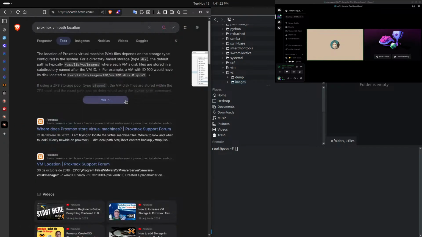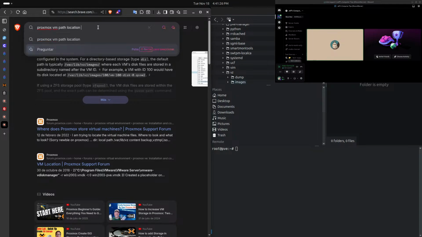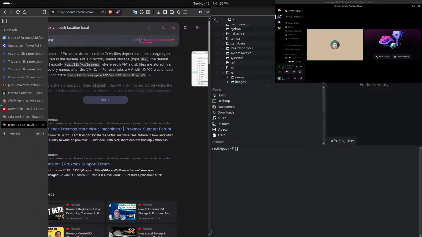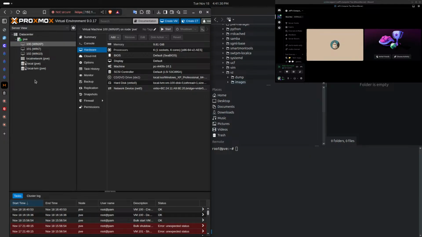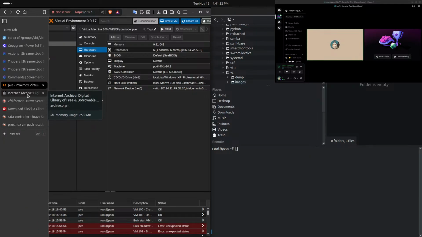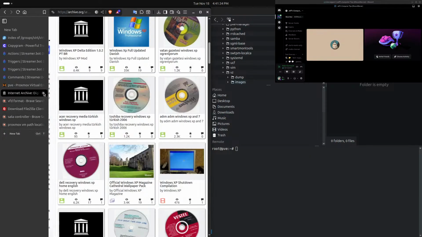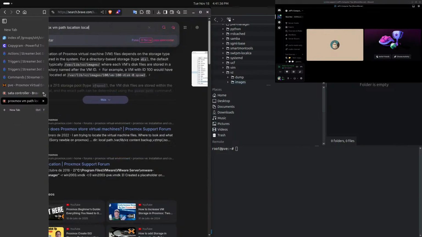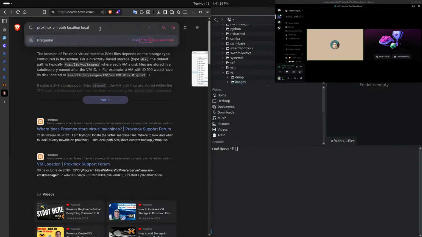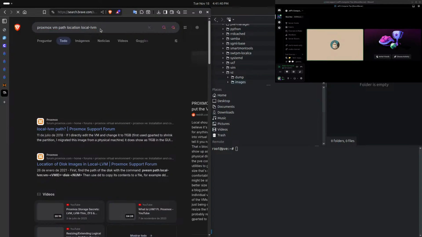Okay, where is it? Virtual machine pad location, local. What was the one? Local LVM. Okay, yeah. Local LVM pad.